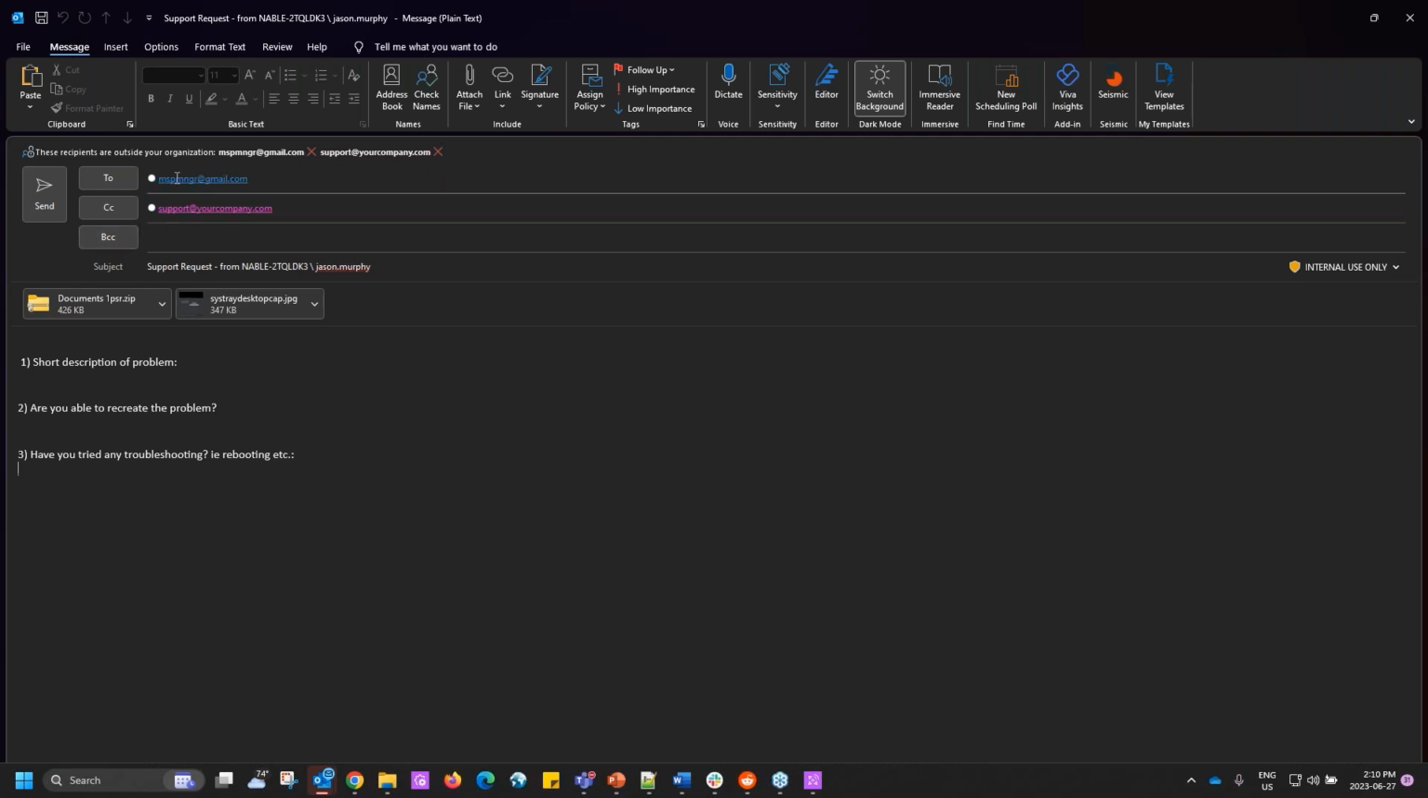And then they can send you an email and log a ticket within your ConnectWise or Autotask or whatever ITSM you're using. Okay, let me have a sip of water here.